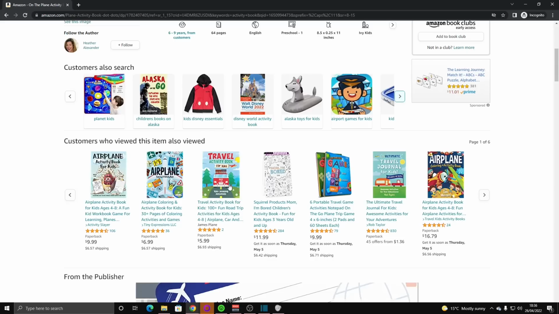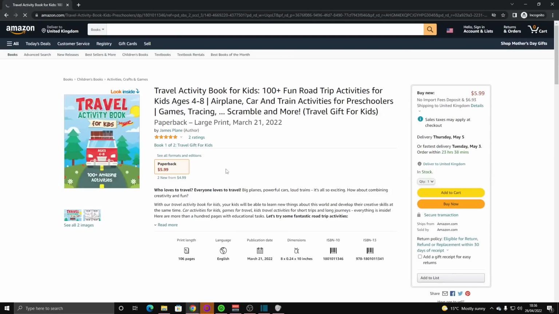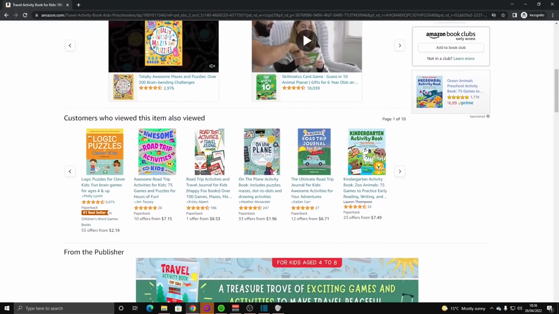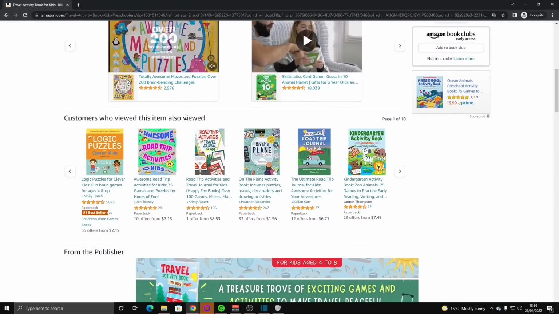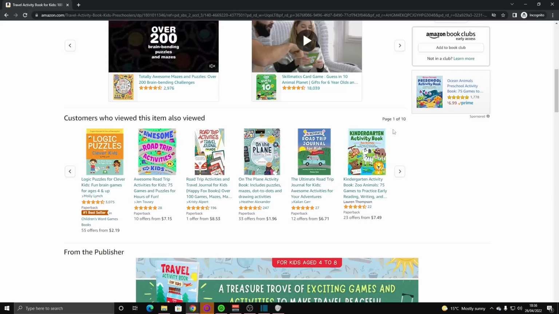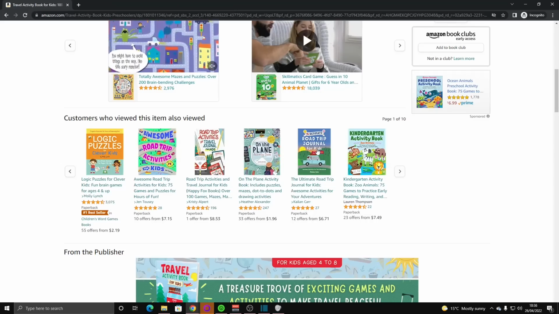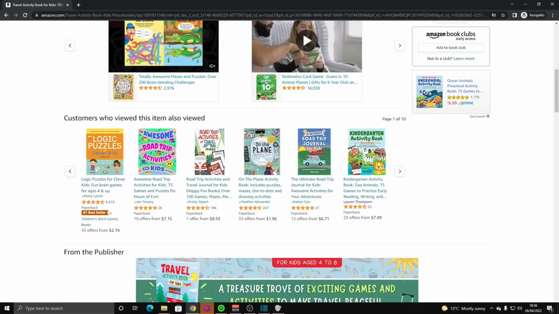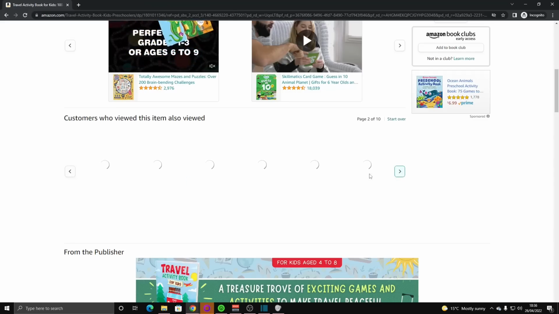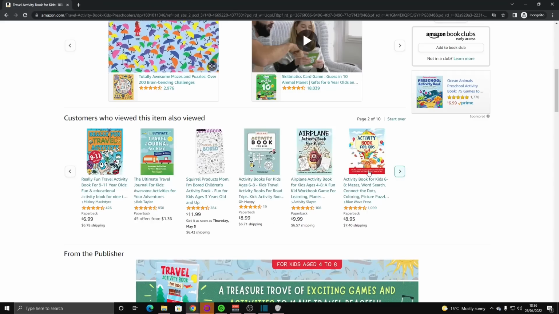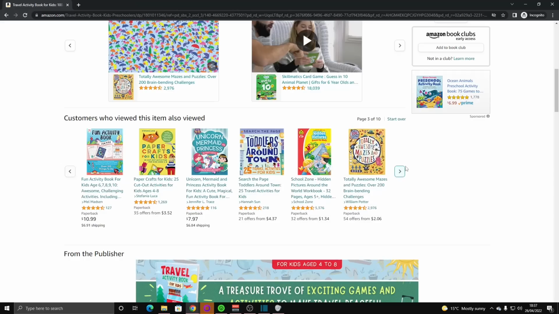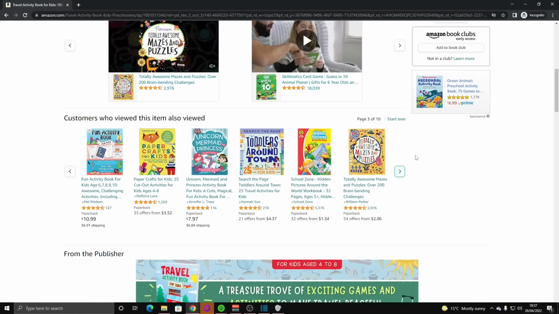If you're interested in this travel activity book, let's go over to that one. You can scroll down again, come to the customers who viewed this also viewed section here. Then that moves us on to your kindergarten activity book, for example. Road trip journal, for example, here. Road trip activities. You can keep scrolling through this, and you can do this all day. It's so easy to do. Just keep scrolling through them, write as many down as possible.